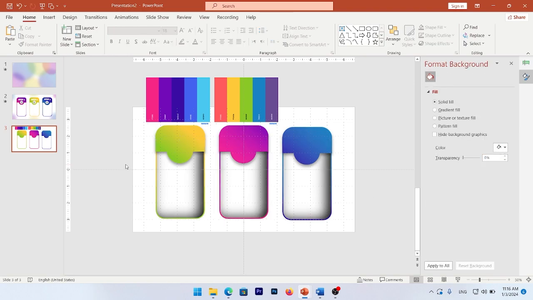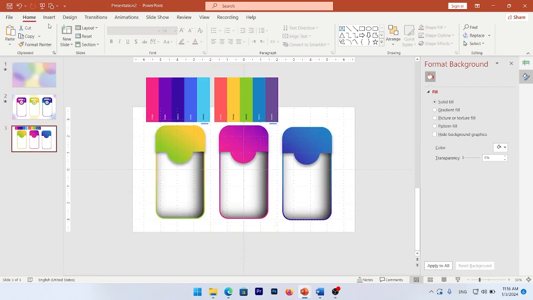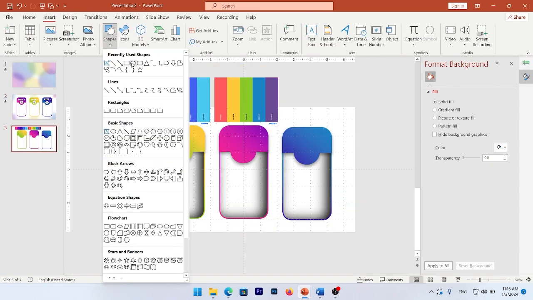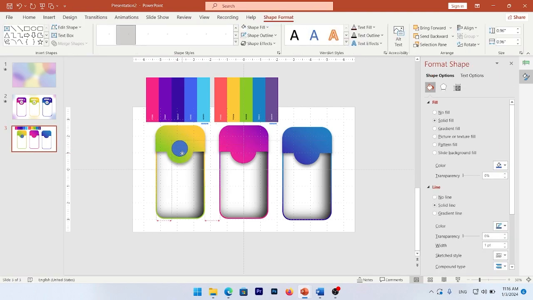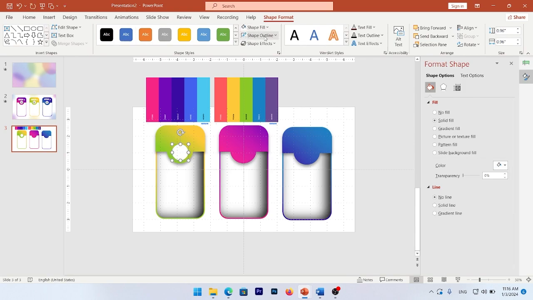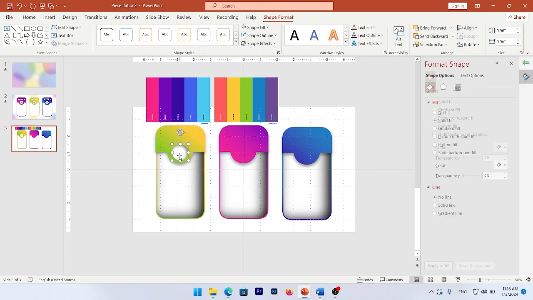Okay, now you need this circle. Go to Insert and choose Circle. By the Shift key, draw a circle. Change its color to white and no border. And then add a shadow, inner shadow, to this circle. Change the distance and blur size. Duplicate this circle 2 times.